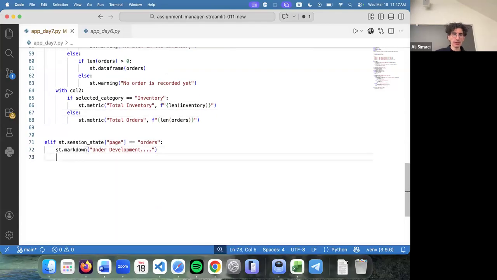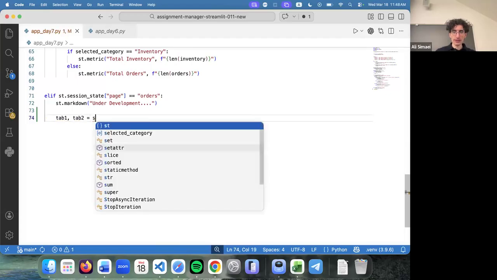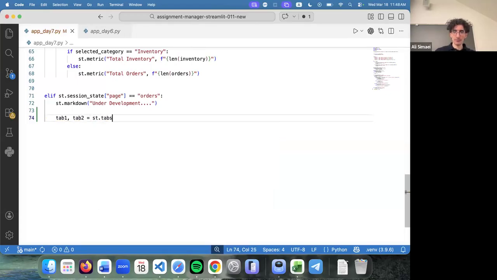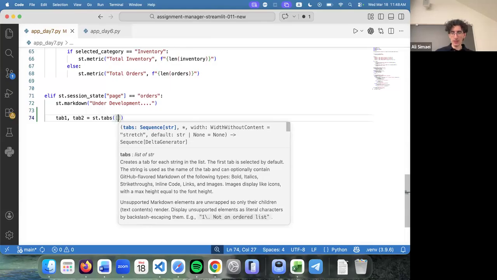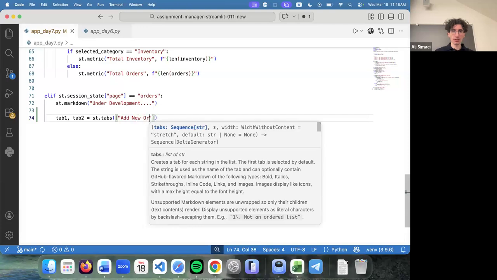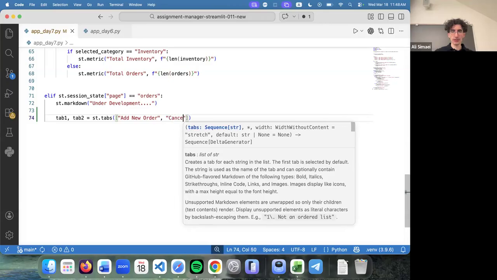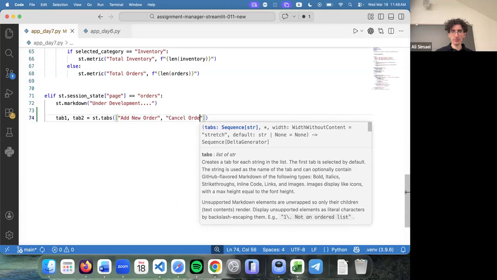All right, let's focus on the order. What we want to do, I'm going to do this. This time I'm going to add tabs here, two tabs, tab 1 and tab 2. sd.tabs. Tab 1 is going to be add new order. Tab 2, cancel order.